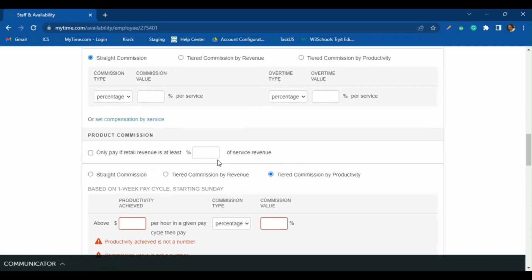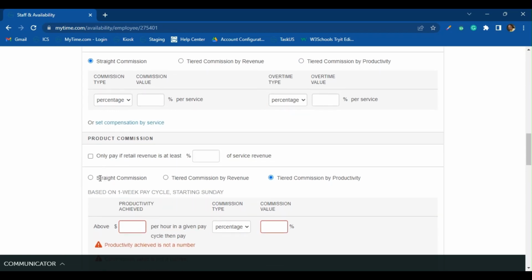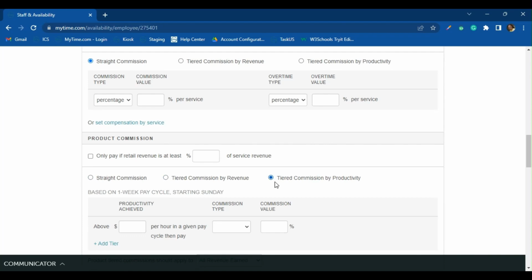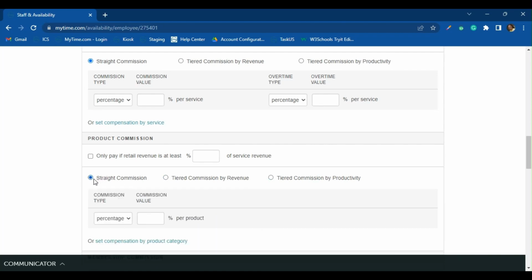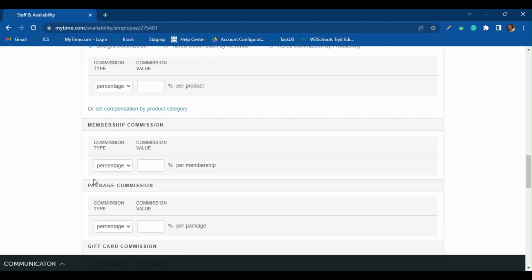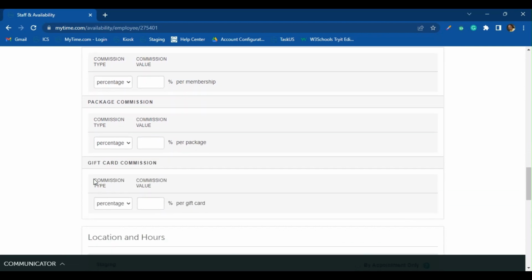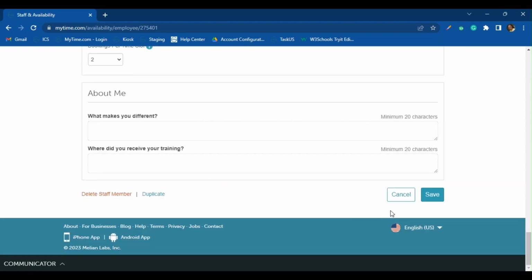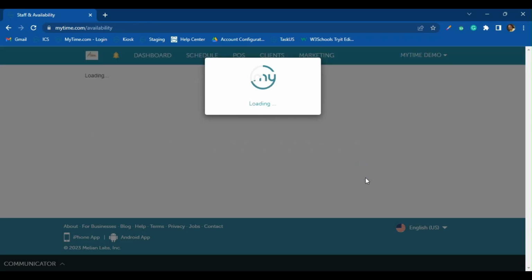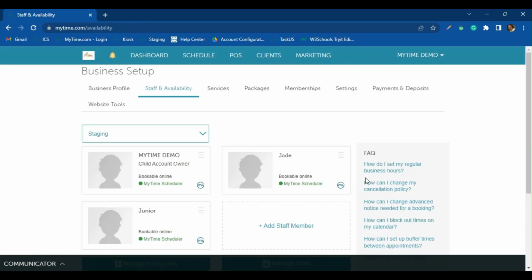If employees are earning commissions on retail sales, you have the option of setting up a product commission. You will also have the option of setting up a straight commission, tiered by revenue or productivity. This setup is similar to the service commission. There are options to set up straight commissions for memberships, package commissions, and gift card commission if this applies. Save all changes. If you have any questions on setting up staff compensation, please contact our support team at support@mytime.com.